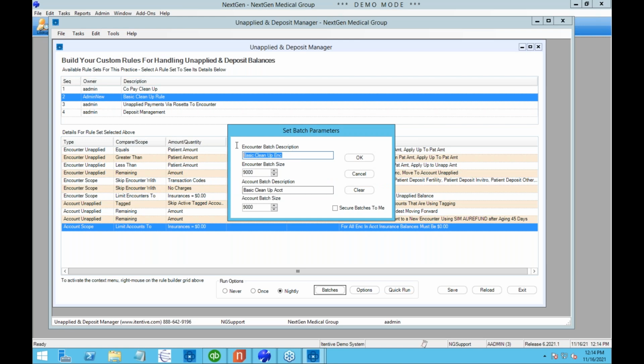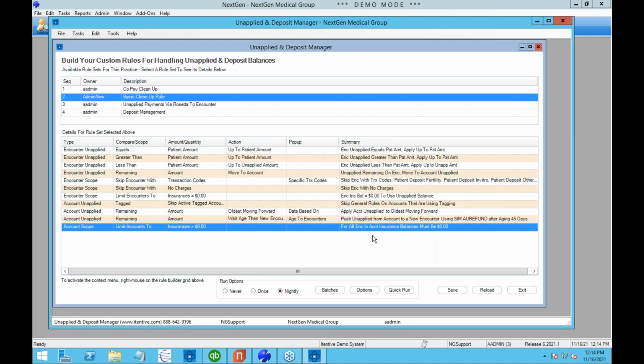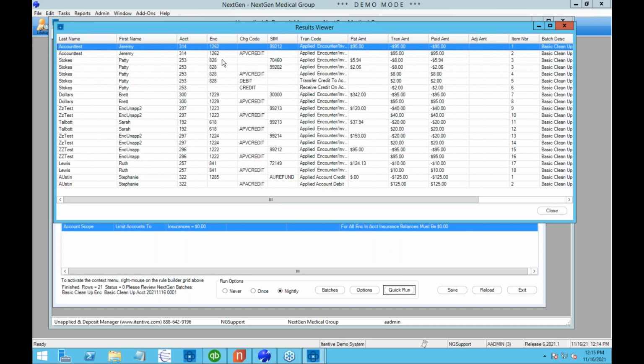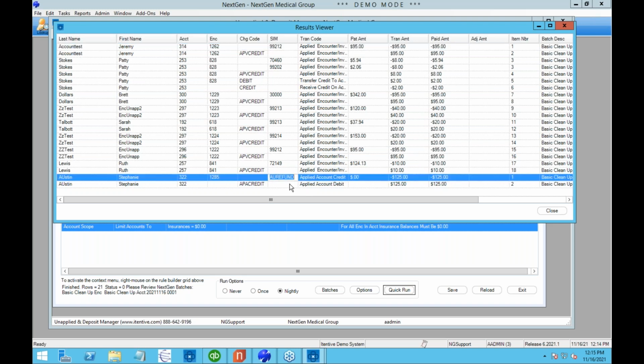So we've set up some batch names for it. So these are the batches that'll be created that the transactions will go into. Normally we just hit save and let the BBP do it. But in this case, because we're testing and we're on a demo here, I'm going to go ahead and run it. And it gives me a list of the transactions that were put into the NextGen batch. We'll go look at that batch in just a second. And then we see down here, here's one where the money aged out, so it created that encounter with the AU refund.